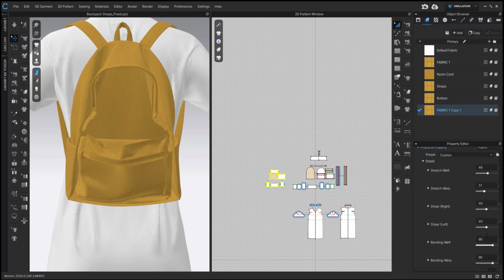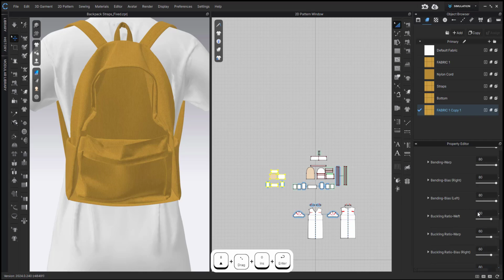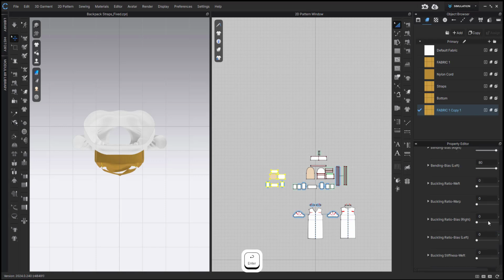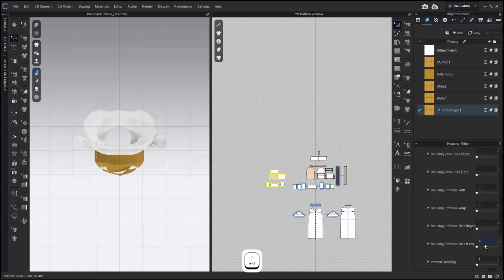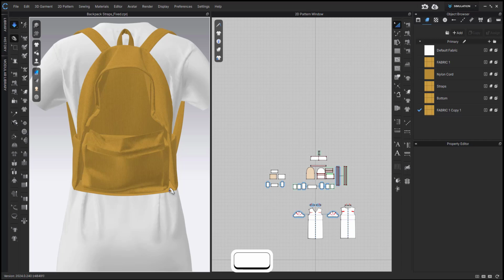Oops, I made a mistake a little bit. So the bending should be on high value 80, and these buckling should be on 0, yes. If you put buckling ratio on high, that means it's very bendable. And these ones should be on 100, sorry for that. Okay, let's check.